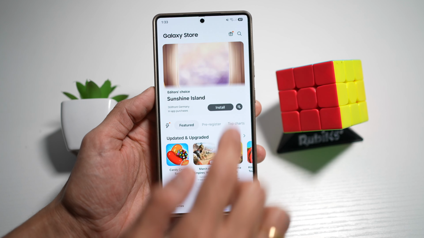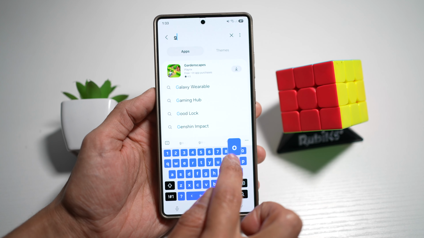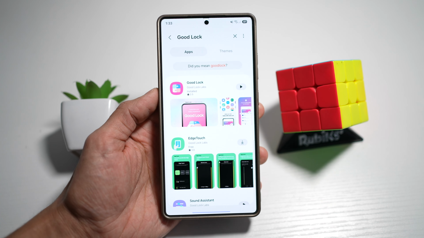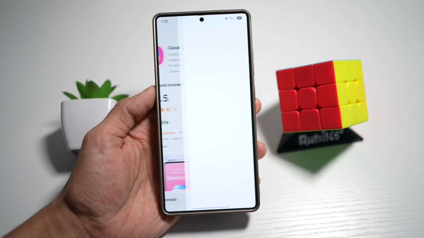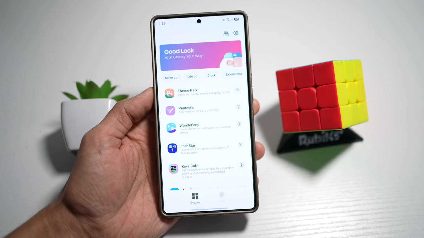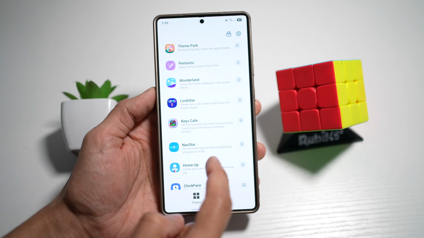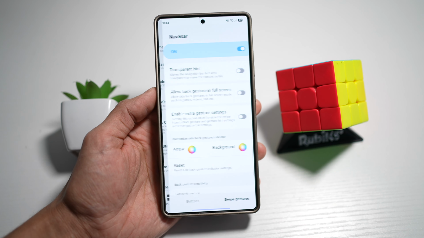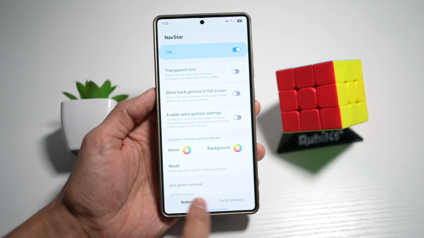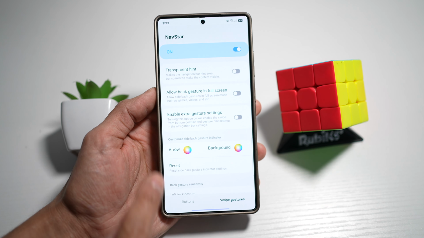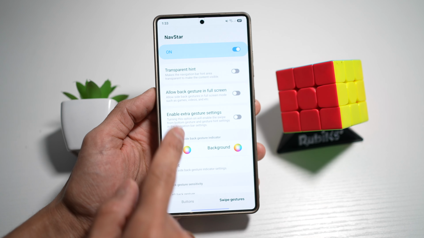Here you need to go ahead and download an app called Good Lock. Go ahead and download this app. Now once downloaded, go ahead and open it. Now in the app, you're looking for another app called Navstar. Tap on this, turn this feature on, make sure you're on swipe gesture, and then now you can go ahead and configure all of these settings.